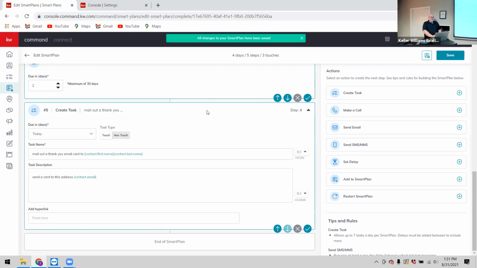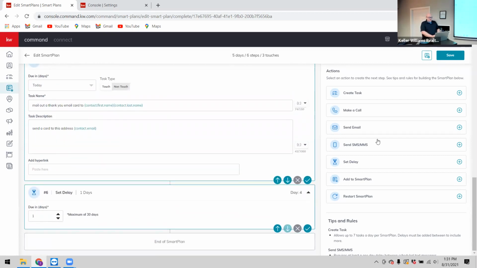And as we're going through adding touches and steps, it's showing you how many days are in the smart plan, how many steps are in it, and how many touches so far. So there's 3 touches, 4 days, and 5 steps. Add another delay. And I can keep going.